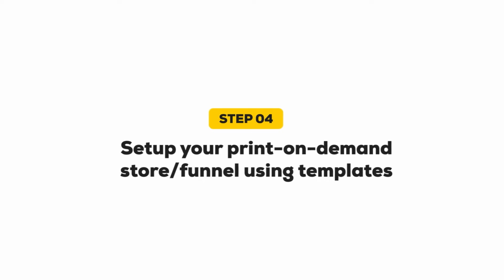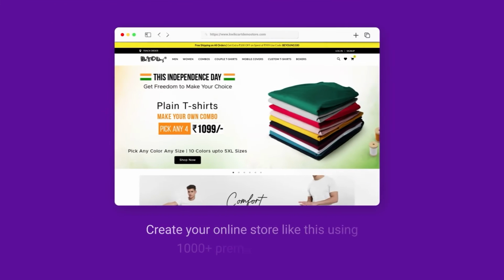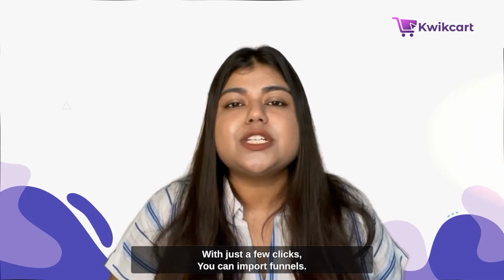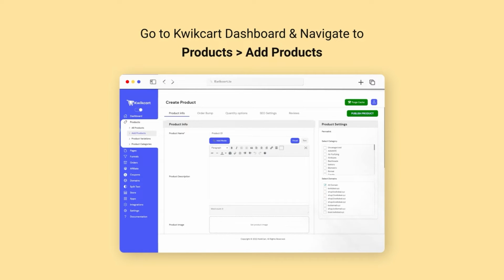Step number 4. Set up a POD store or funnels using a template. Log on to Kwikcart and set up a POD store using thousands of pre-built templates. With just a few clicks, you can import funnels. Just add your product, copies and images in the funnels and you're ready to go.